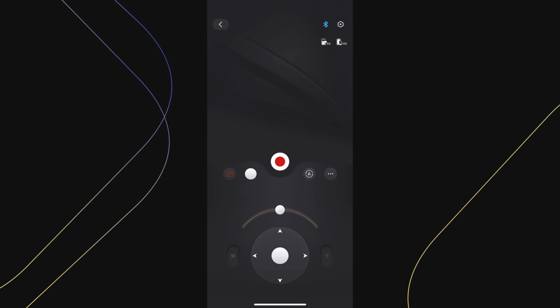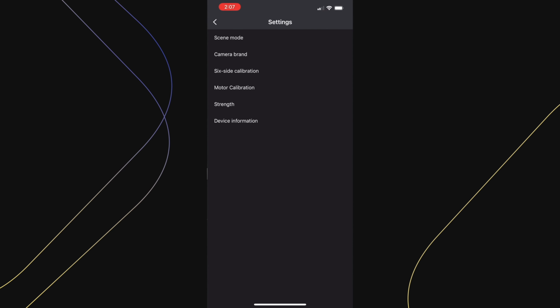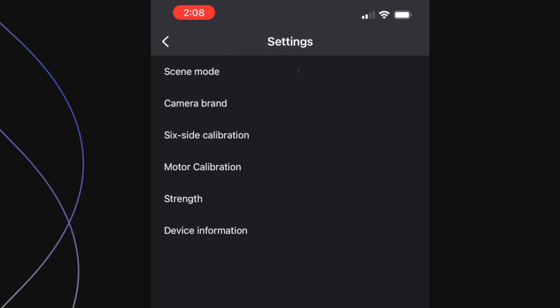Here you'll find the current Bluetooth connection status and the gimbal's battery life and phone battery life. Now let's enter the settings on the top right corner. First is Scene Mode, Camera Brand, 6-side calibration, Motor calibration, Strength, and Device information.